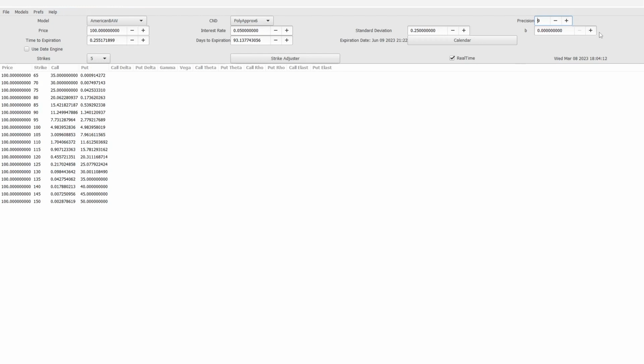B. The B parameter represents the dividend yield of the stock. This follows the same rule as the interest rate parameter in that you enter the yield in decimal form. So a stock yielding 5% will be entered as 0.05.